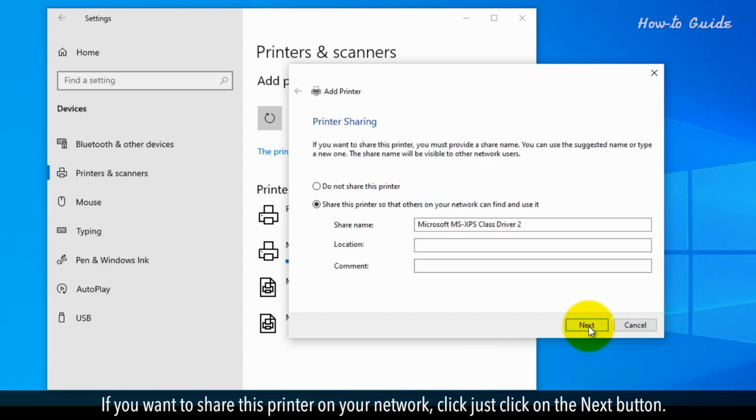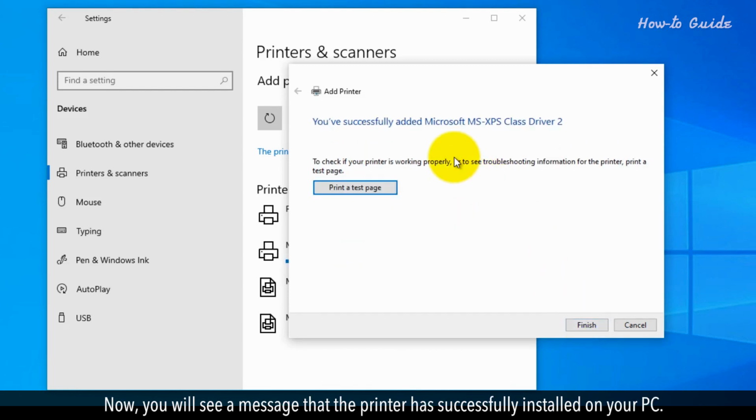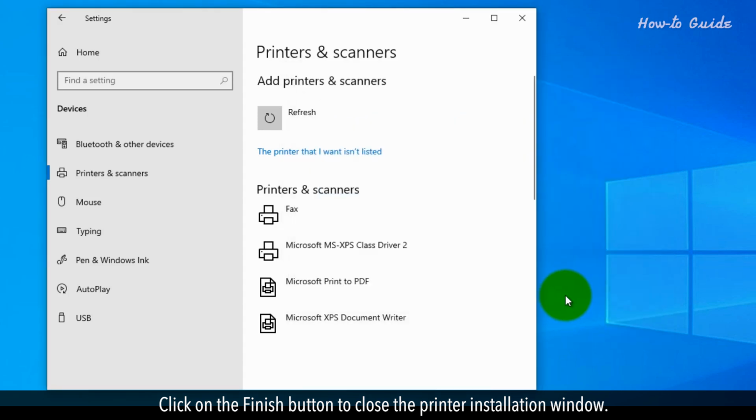If you want to share this printer on your network, just click on the Next button. Now, you will see a message that the printer has successfully installed on your PC. Click on the Finish button to close the printer installation window.